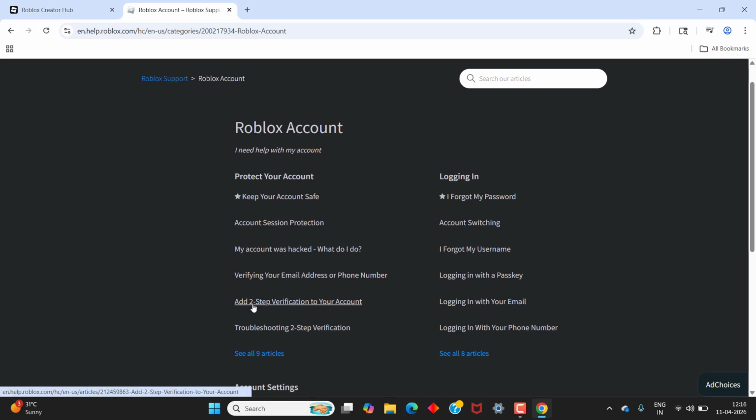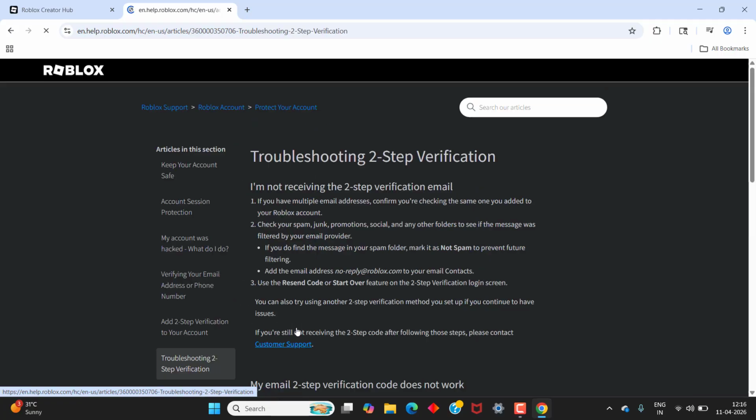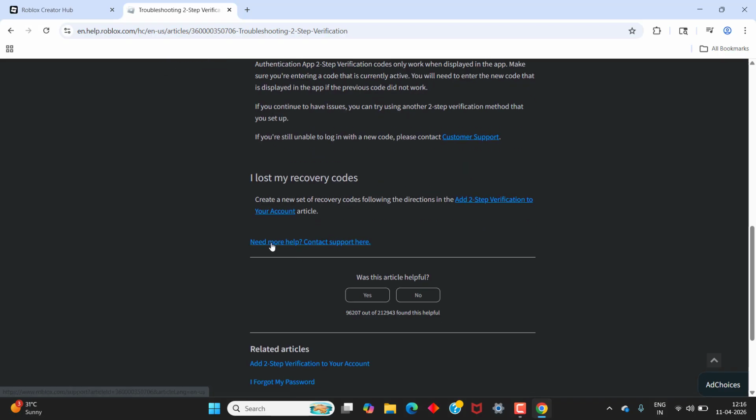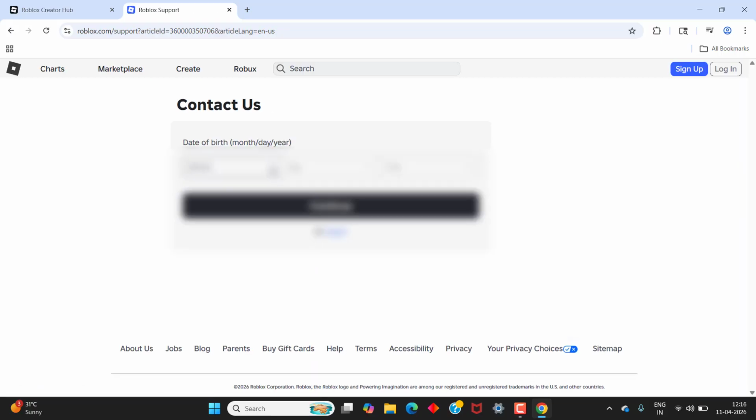You need to click the particular one: verification of your account, have issue, troubleshooting, two-step verification issues. You can click that one, and in this page that appears, scroll back down and you can click Need more help. So after that, this page will appear.